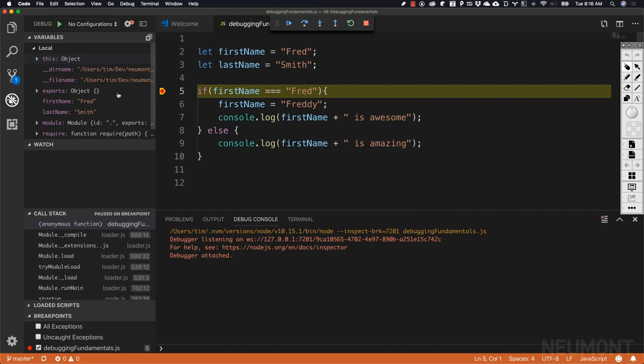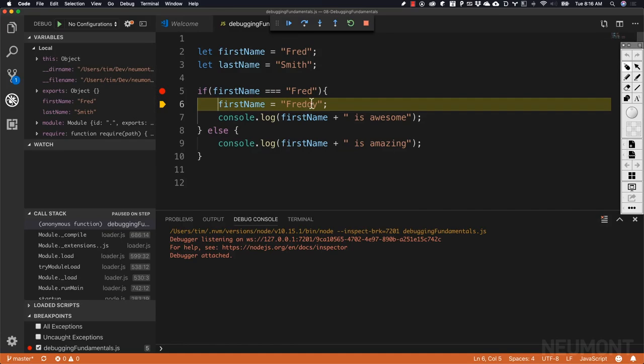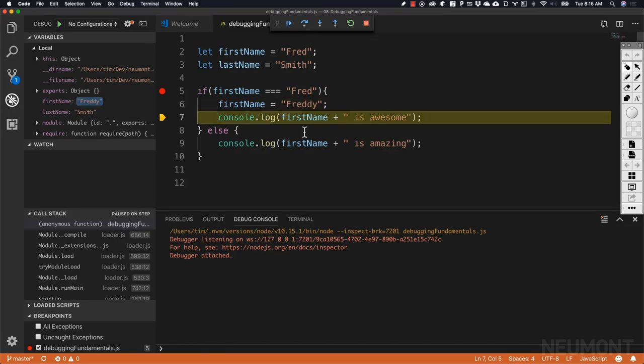All right, so first name is Fred. Now we're going to do the comparison. When we step over, we end up at the next line because these were equivalent in the if statement. We're going to convert the name from Fred to Freddy because we're familiar with Freddy. And now we should see that Freddy changed.